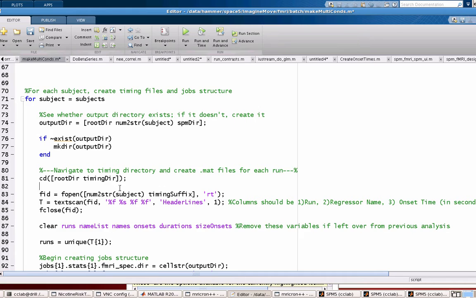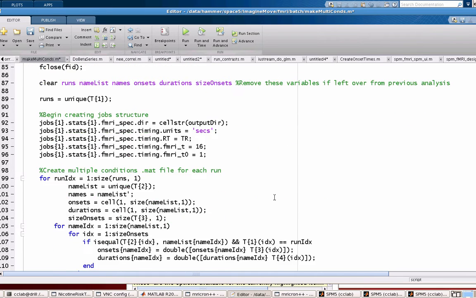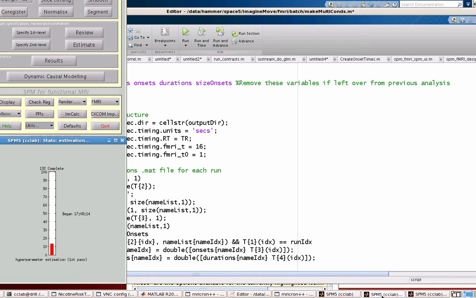It should be pretty smooth. That's a very big assumption, but as long as you have timing files where there's the header line that has the run regressor name, onset time, and then it lists all the information below that, this should work just fine. The rest of this just creates this jobs structure, which you can actually see if you fill in all the stuff through the SPM GUI, through the first level interface. Let me show you really quickly.